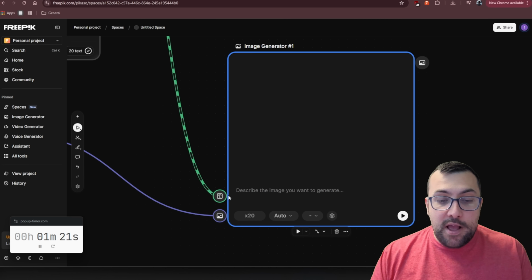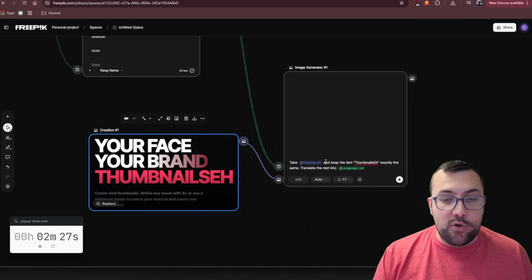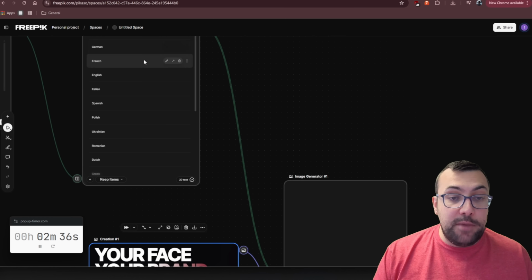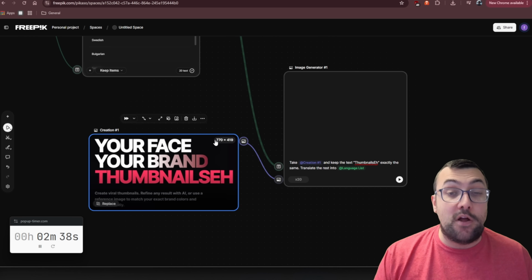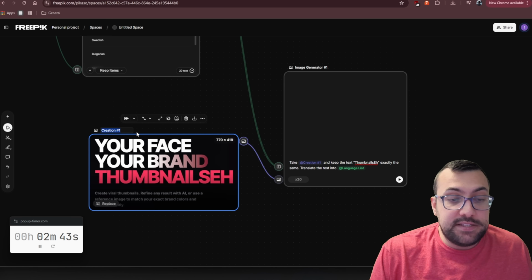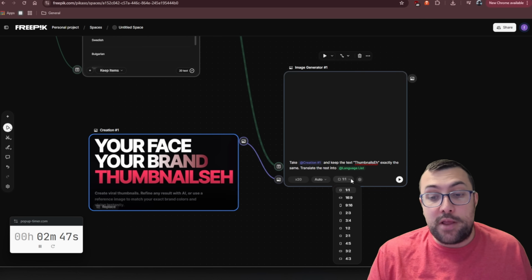Let's zoom in here. And because it has the text and the image, we can describe exactly what we want it to do. So you can see here, we can say, hey, take creation number 1 and keep the text thumbnails A exactly the same. Translate the rest into language list. So it's going to take the item from our list and translate it over. And to be clear, this is going to do 20 languages, not just 10. So it's going to output it a lot quicker. Also, creation 1 is this here, so we could rename it if we want, but let me get it going because we want to generate this out.